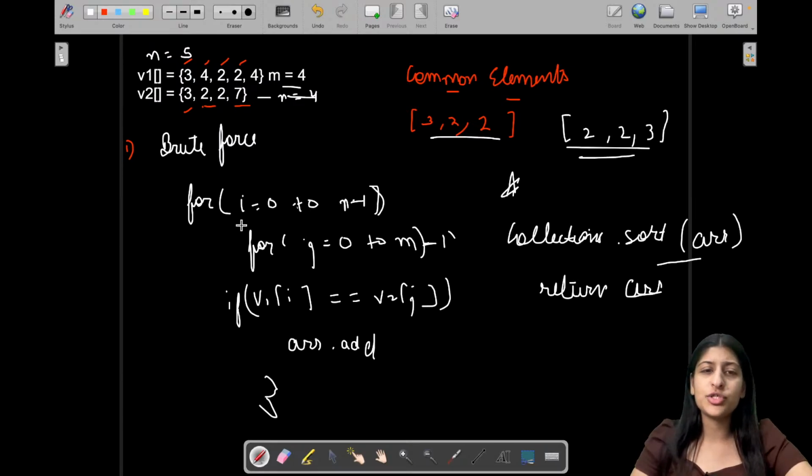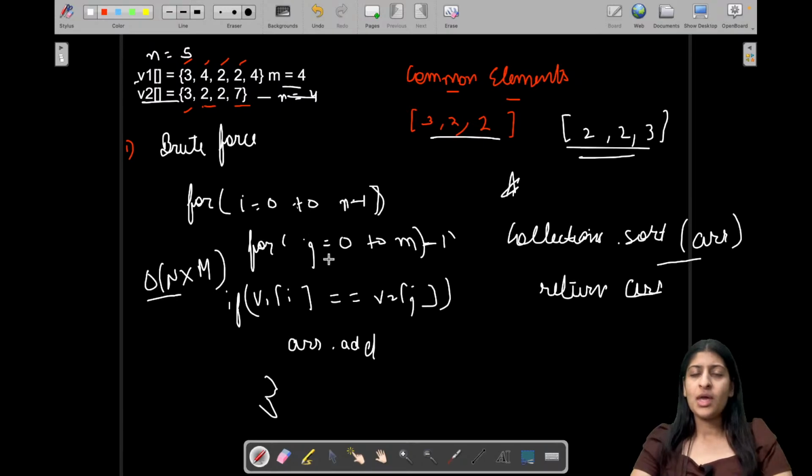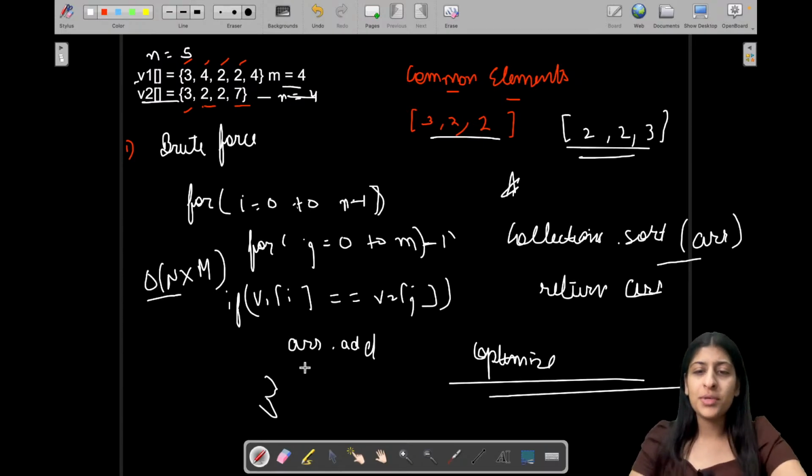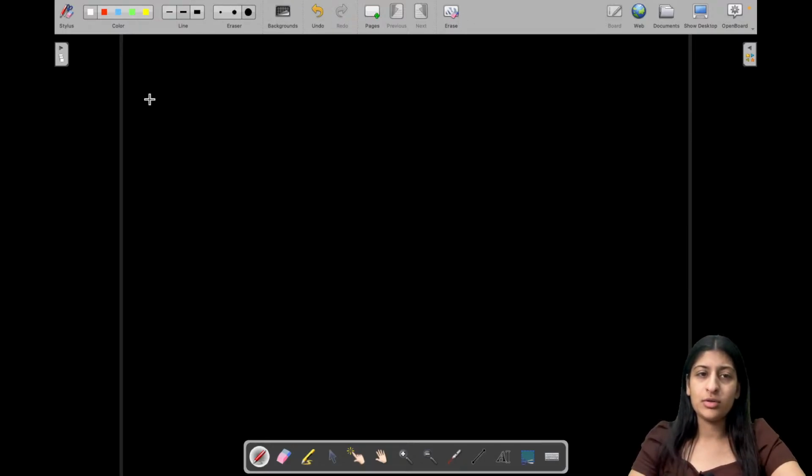But this approach takes time complexity of O(n * m), where n is the length of array 1 and m is the length of array 2. Can we optimize this approach? How can we optimize this approach? In order to optimize this approach, we will move beyond the brute force algorithm. We will come up with another approach that will not be this O(n * m) time complexity.